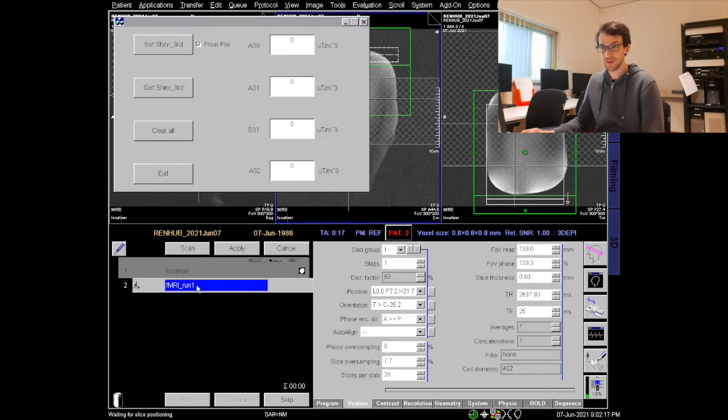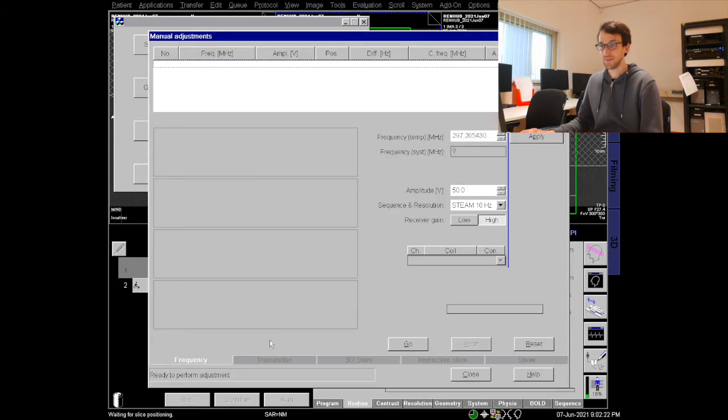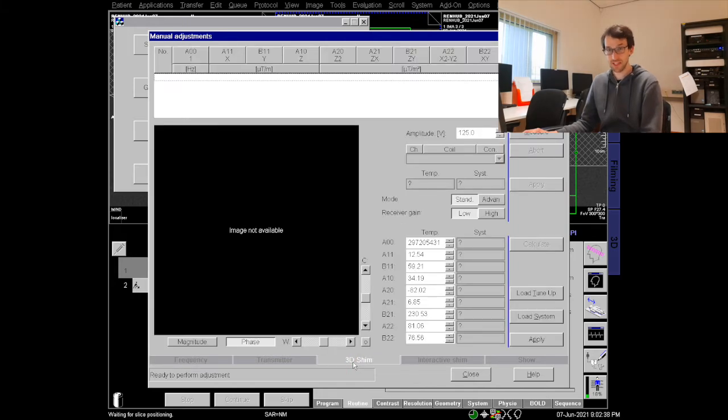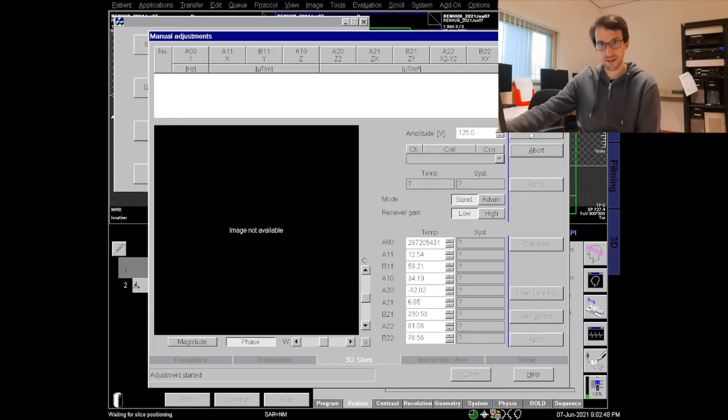And by shimming, while our run here is selected, we can go to options, adjustments, and then the very first thing that we do is a frequency adjust. And this takes a few seconds. And there we see, okay, we have already a nice peak and then converged. So because it converged, we can go to the next tab, the 3D Shim, which allows us to do a field map by clicking measurement, or the measure button. So this takes a while, and you can hear that it's actually doing imaging right now. It's acquiring a field map.